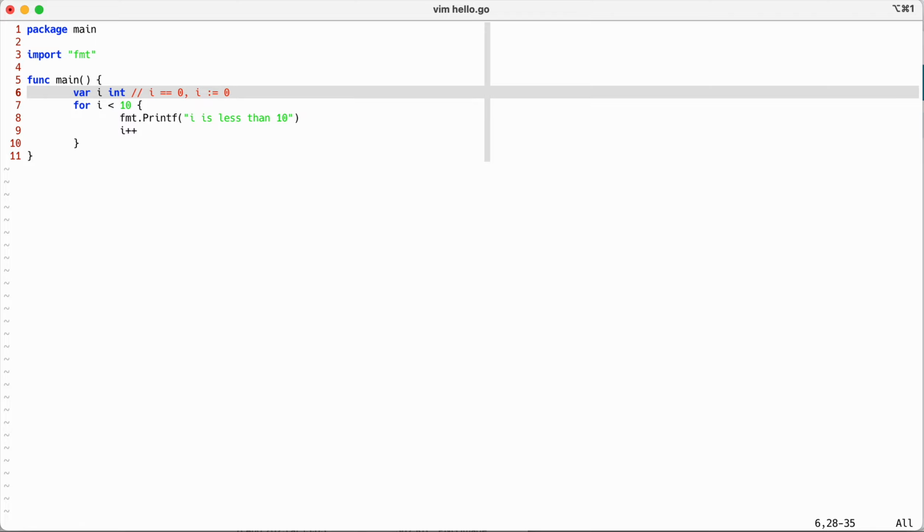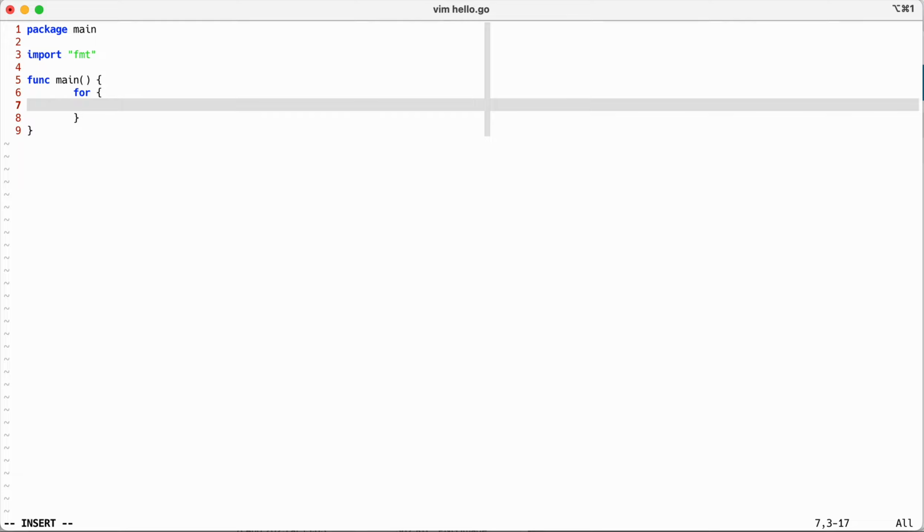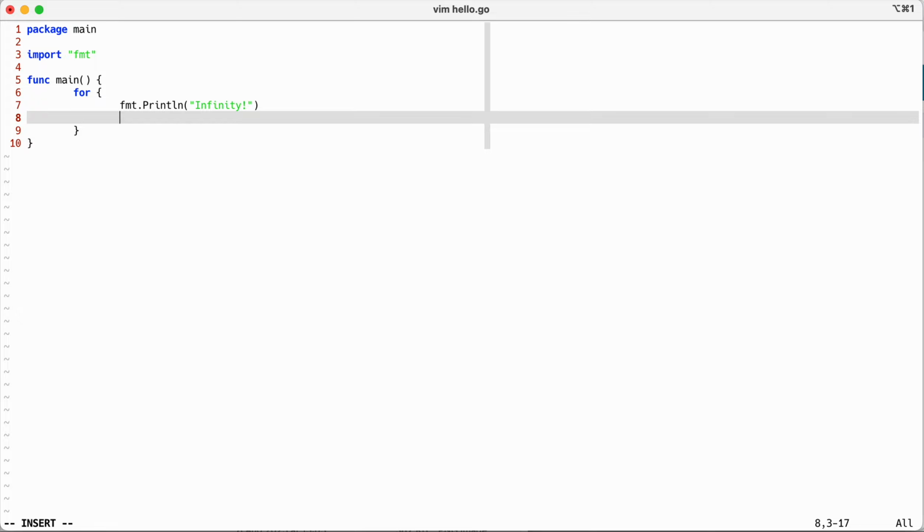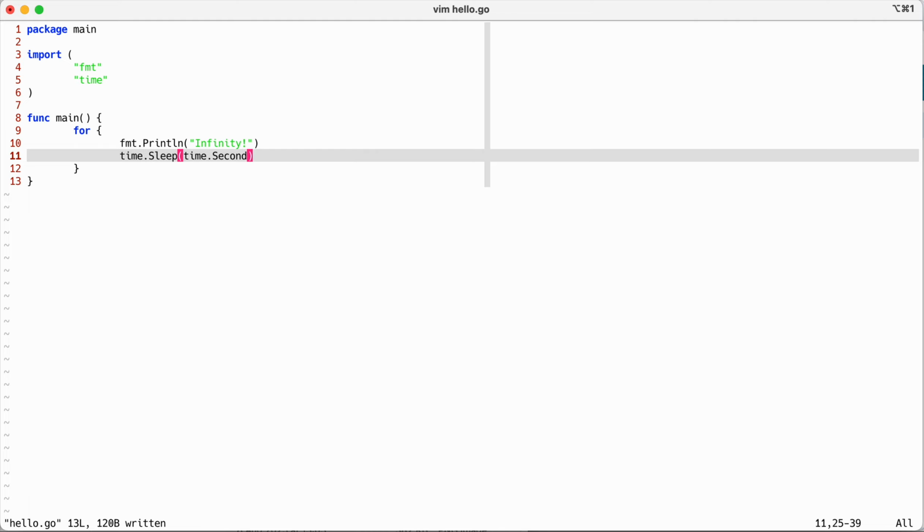So this is a while loop, and we can also have an infinite loop, which is very simple. It's like this. So this loop will run forever. Infinity and beyond, right? We had a sleep here for a second, so we don't get the output too quickly.